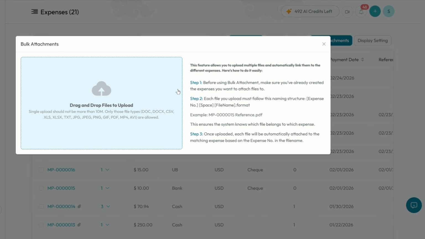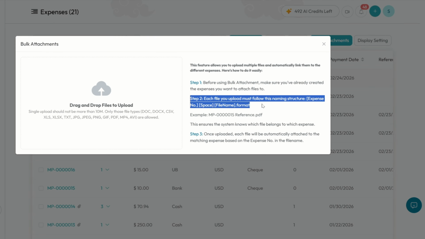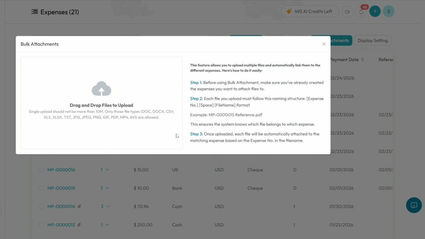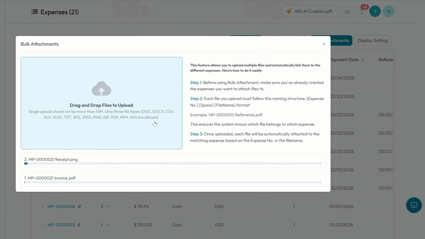Step 3. Prepare your files correctly. Before uploading, it's important that each file follows this naming format: expense number, followed by a space, then any file name. For example, MP-00000021 space receipt.pdf. You can even upload multiple files for the same expense, as long as each file starts with the correct expense number.